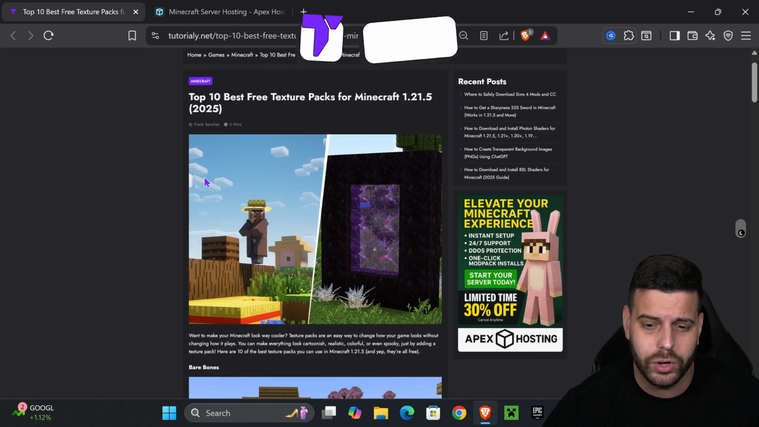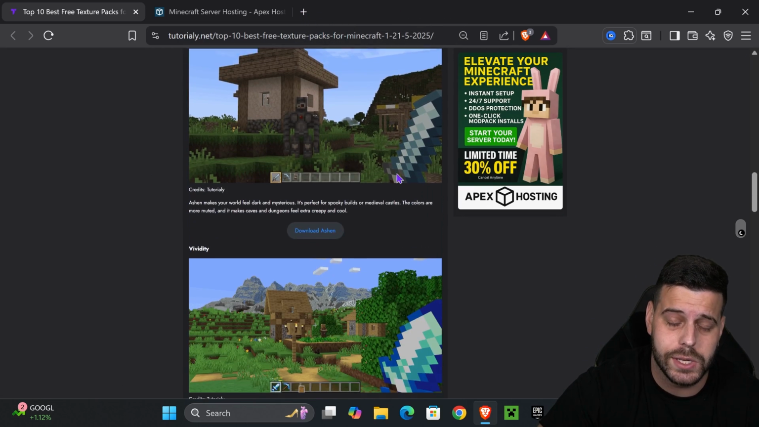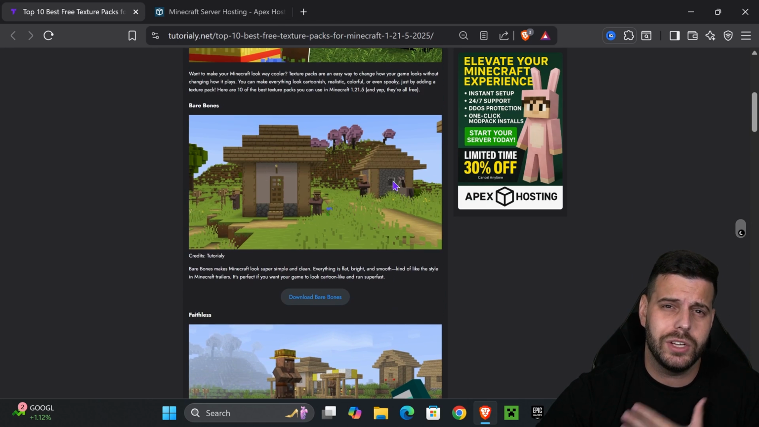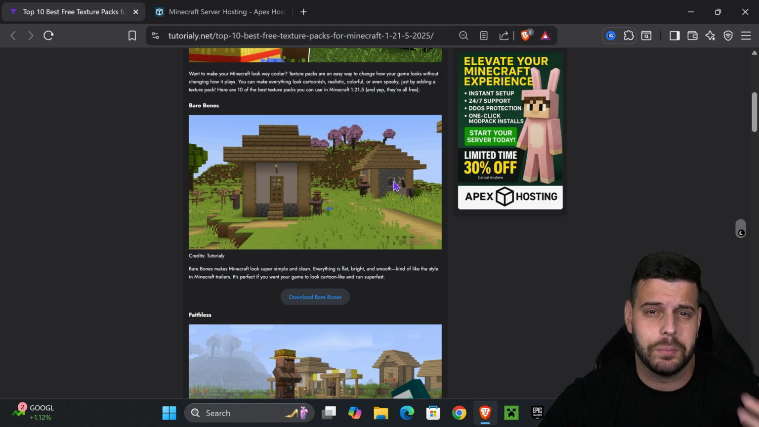I went ahead and put together 10 of what I consider to be the best free texture packs for Minecraft, but feel free to find around the web whichever texture packs you want. Just make sure you download them from a safe site like ModRinth or CurseForge.